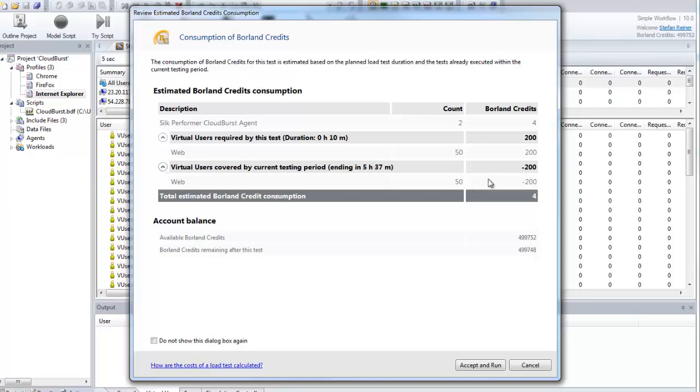In this particular instance, only 4 credits will be deducted for the virtual infrastructure. The virtual user license fee is already covered because I ran a test earlier today. I'll confirm my approval by clicking Accept and Run.